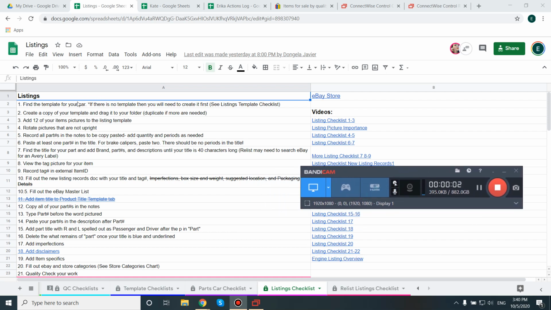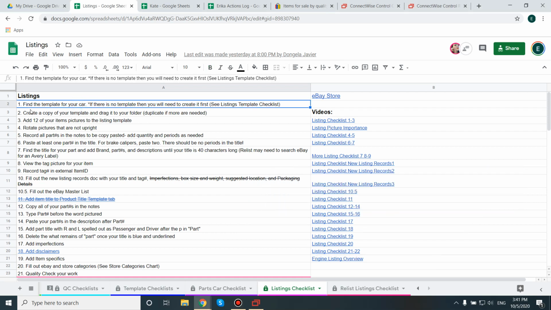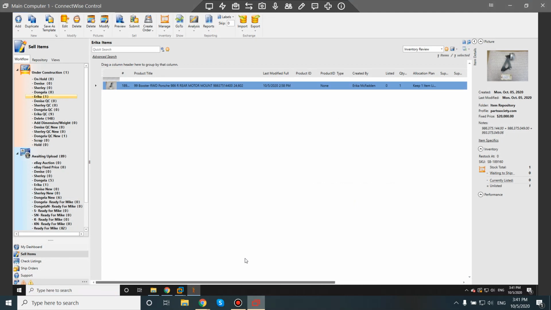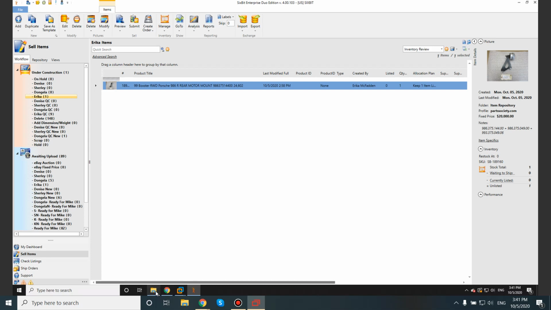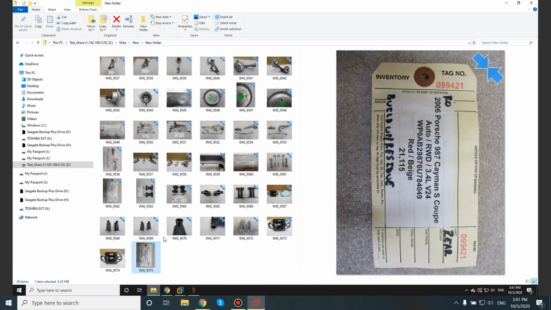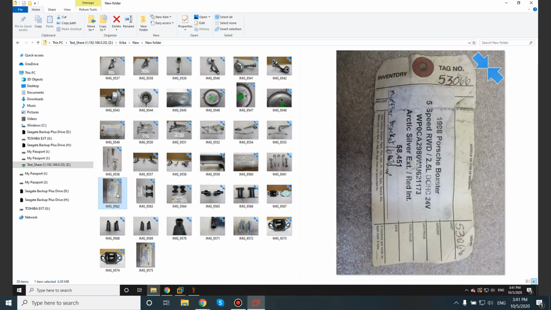I'm creating a reconcile listing. So step 1 says find the template of your car. Okay. So the item I'm looking for is the second one in my folder. Looking for this item, you want to find the tag. So now I know it's a 98 Boxster with this mileage 58451.